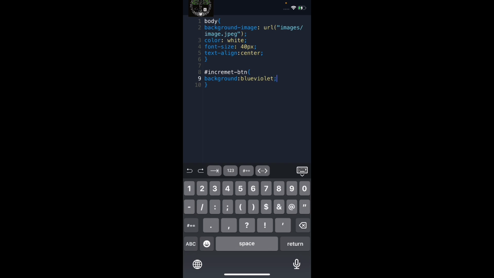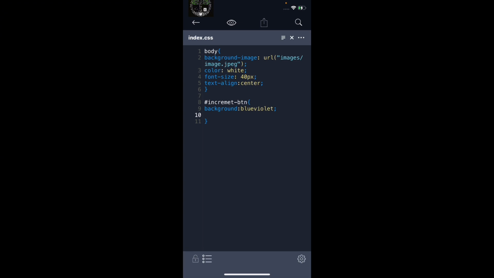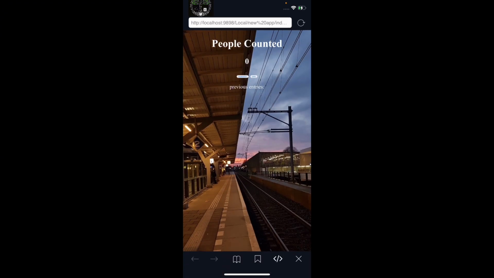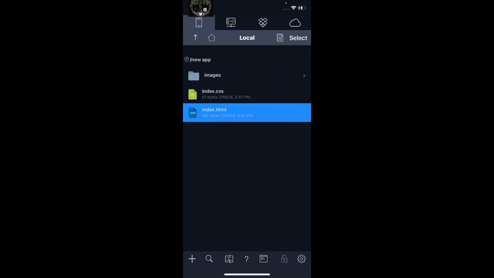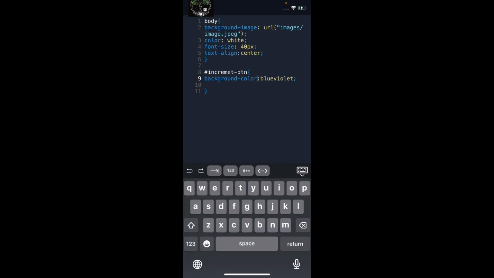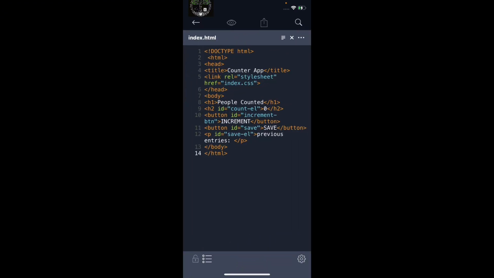Okay. Let's make it blue violets. Then let's check. I don't think it's working yet. Oh, sorry. It should be background color. Sorry, guys. Background color. We have, yeah. Why?